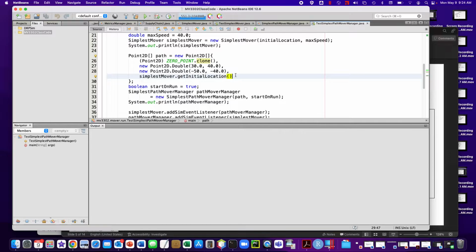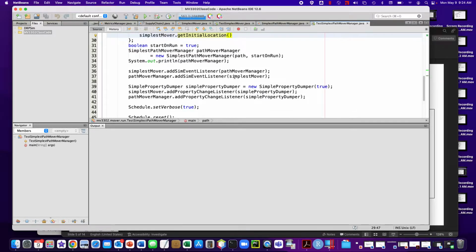So if there were another component other than the one that we've written here that produces those events and responds to them like that, then this same Path Mover Manager could interact with that. So if you want it to go back to the original location, we can simply send it back to its original location. That's how you would do that. So this will go to these different places and then stop.